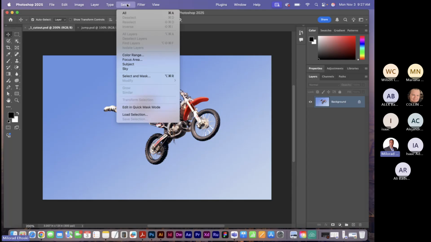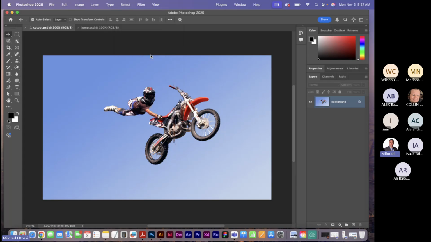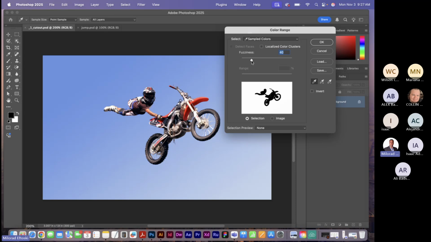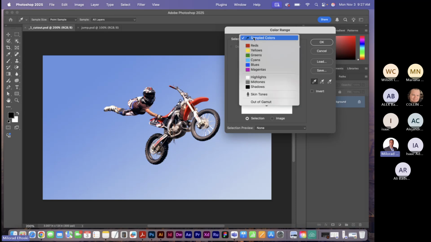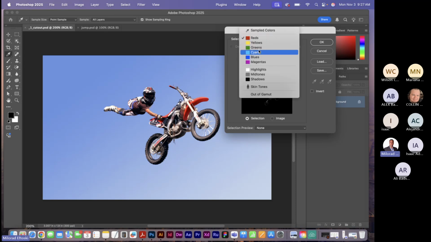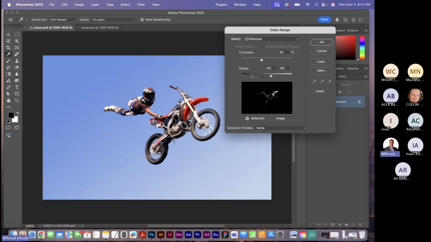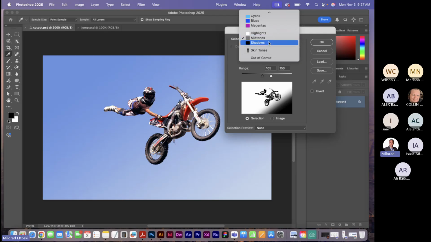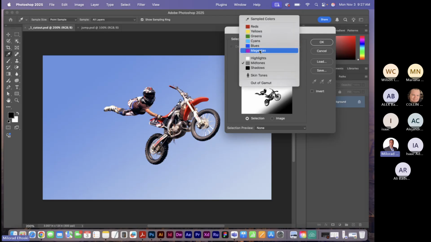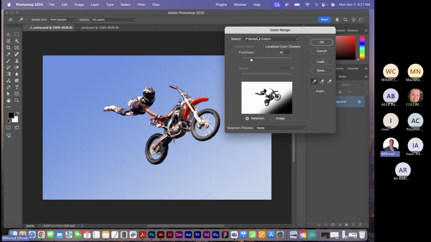So we're going to go to Select, Color Range. Select Color Range is a very popular and a very specific method in Photoshop. What it does is select colors. So basically, you can even pick more specific colors that you're targeting. You can even do skin tones, highlights, midtones, shadows. You can do lots of interesting things here for more advanced selection use, which we're not going to get into because there's no point for this one. We're going to go to Sampled Colors instead.